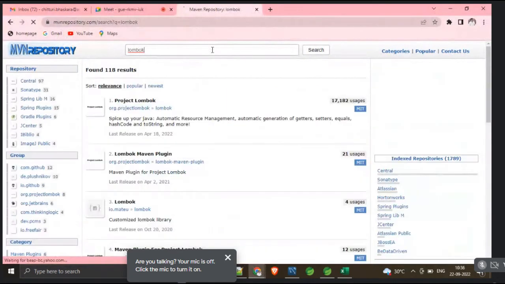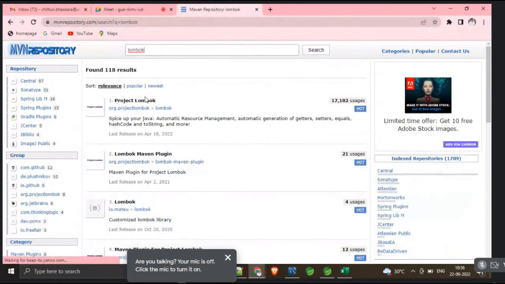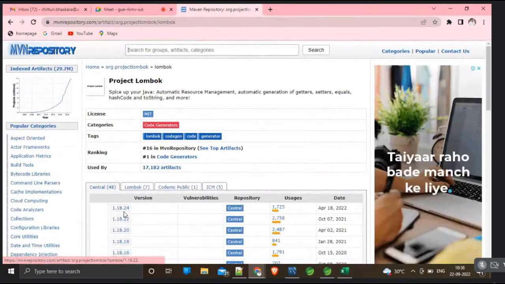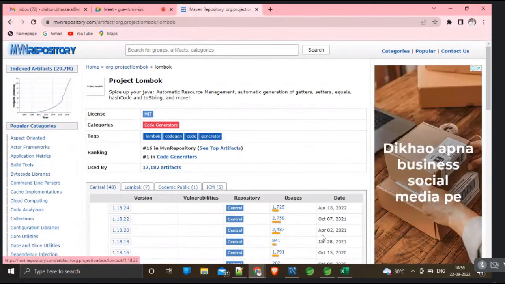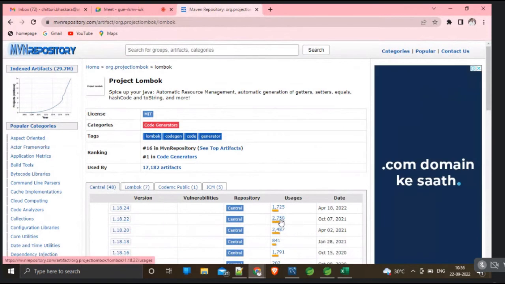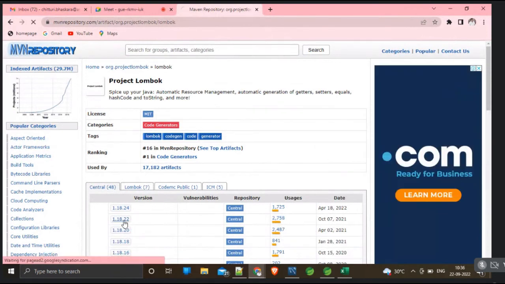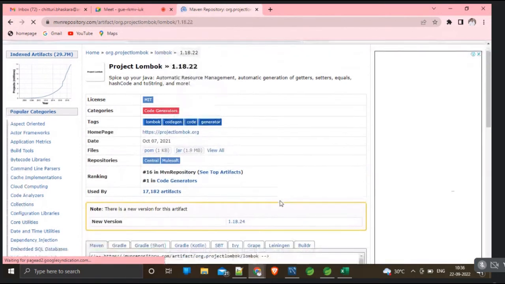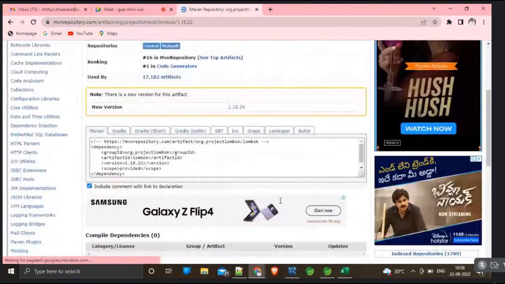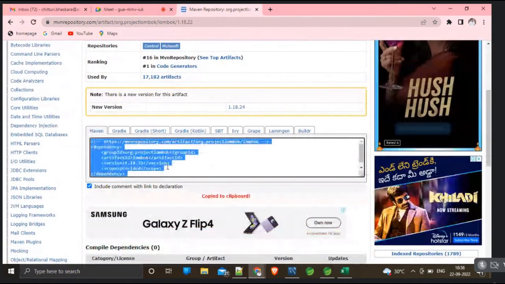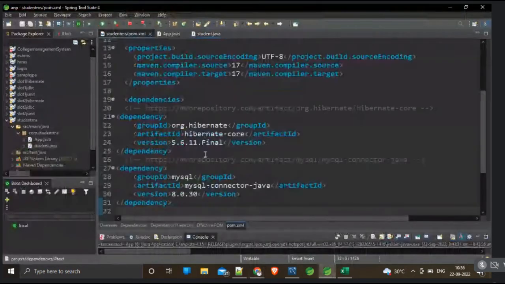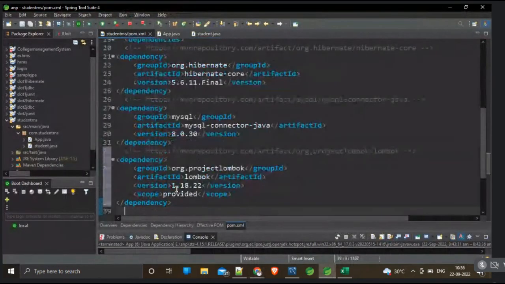Here we have Project Lombok. Click on Project Lombok. Here you can select any recent version. I'm using 1.18.22 because most of the people are using this. You can use 1.18.24 as well, but I love the legacy, so that's why I'm using the 1.18.22 version of Project Lombok. Copy this dependency and paste it in our dependencies list of pom.xml.